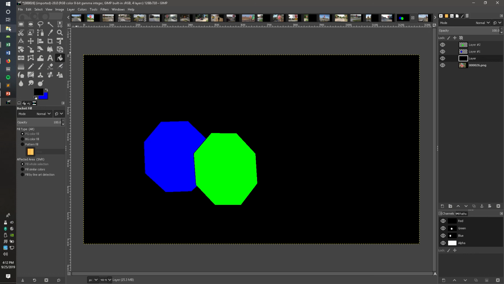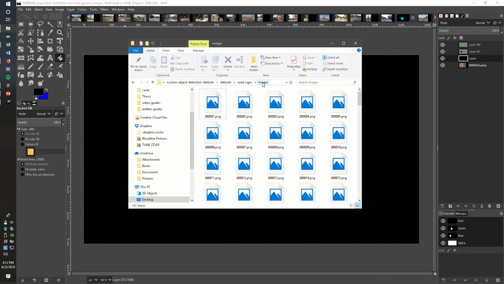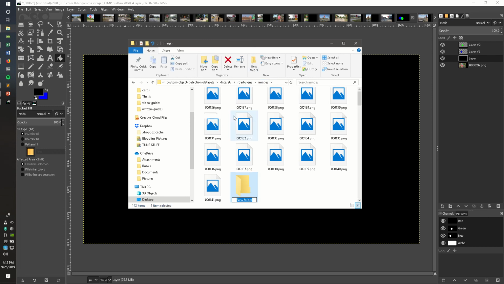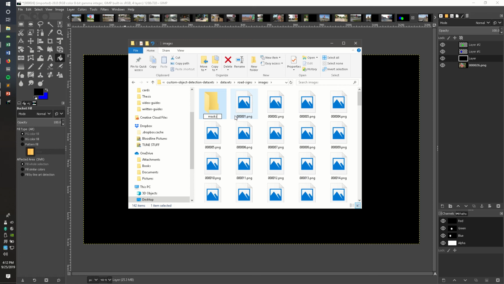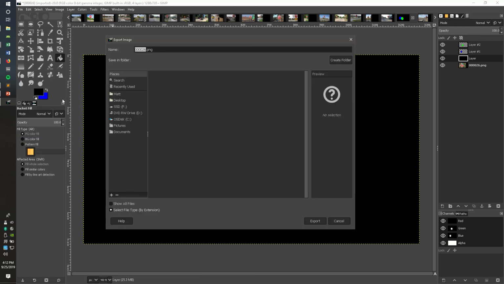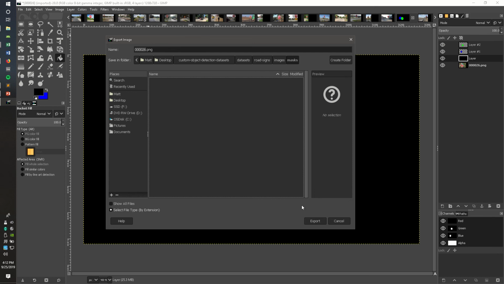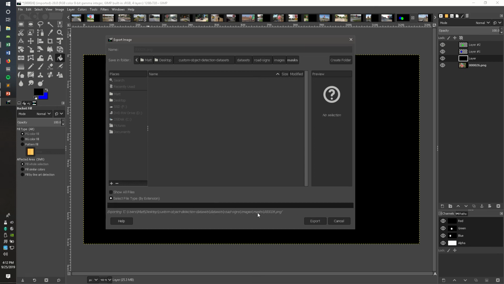So within our images folder, we want to create a new folder called masks. And then we'll go ahead and export this as a PNG within the masks. Just hit export, this is fine.